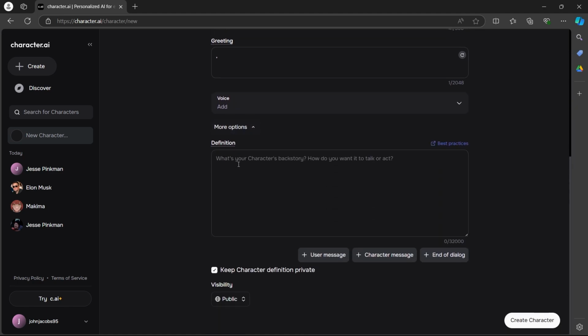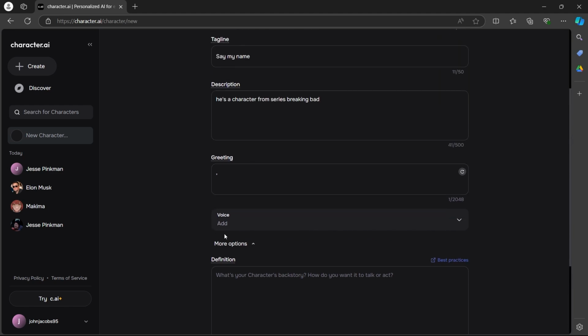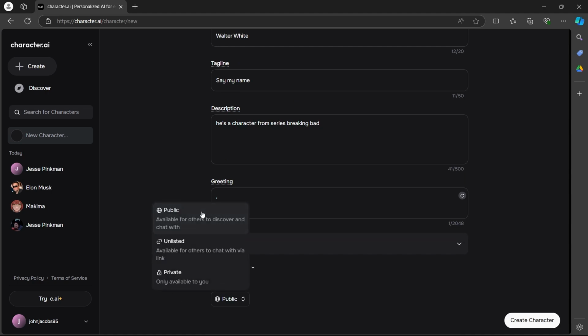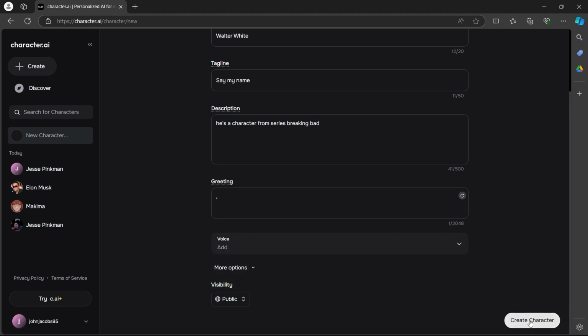You can click on more options and you can give specific instructions on how your bot will behave and how it responds to messages. You can add user messages, character messages, and end of the dialogue. You can simply click on more options again, skip that part, and select the visibility of your character, whether you want your character to be available for others to discover and chat with, whether you want your character to be unlisted, that is, available for others to chat with via link, or it should be only available to you. So choose the character's privacy and click on Create Character.